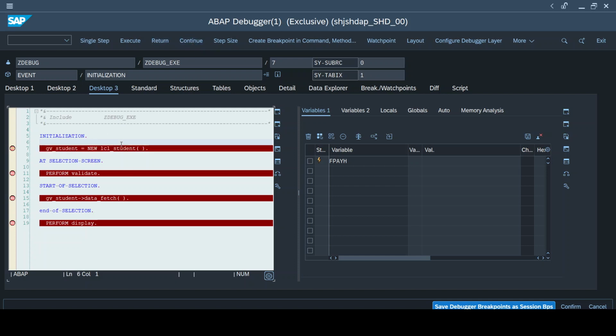Before I reach the selection screen, I will have this initialization event getting triggered because, as per the events concept, there are a specific set of events that get executed chronologically. Initialization is one of them. Just because I have explicitly declared the initialization event here, that code gets triggered first. The events of this report are a different topic altogether. I will cover it in one of my future videos, and I will put the link in the description below. For now, let's ignore the code lines executed in initialization and proceed further.